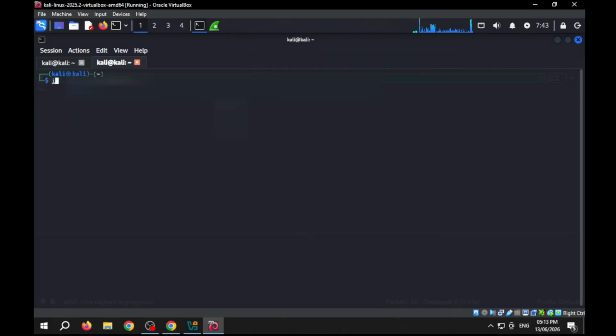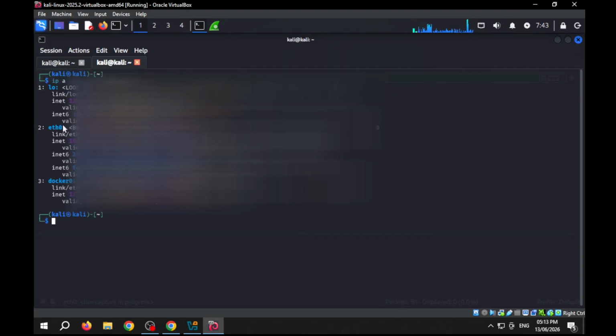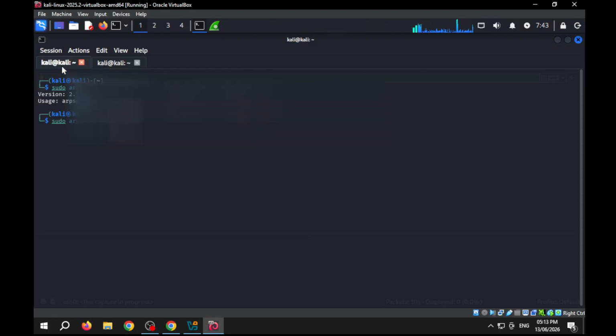For viewing the interface, let me tell you what to do. Open a new terminal, and here you type ip a. You can see it is showing eth0, which is my Ethernet cable, and if you are using Wi-Fi, it will show the Wi-Fi interface, something like that. So enter. Here we are going to enter our target victim IP and the router IP. It starts the ARP spoof over here.